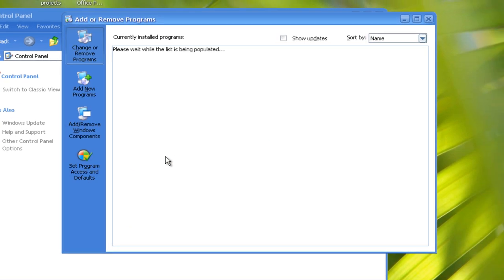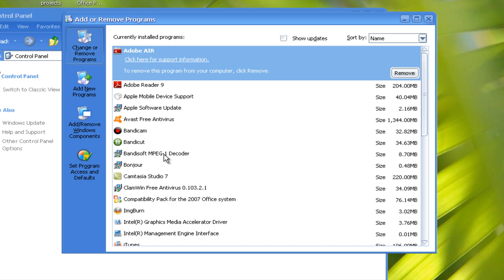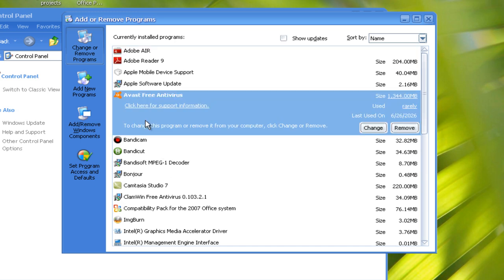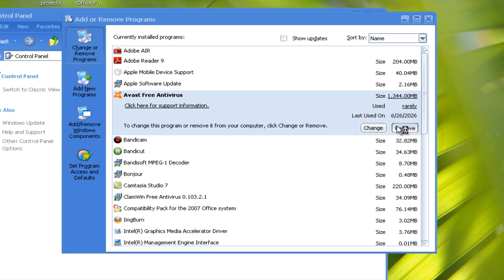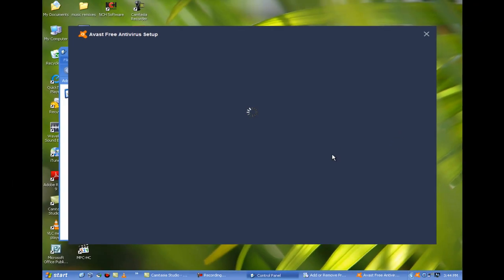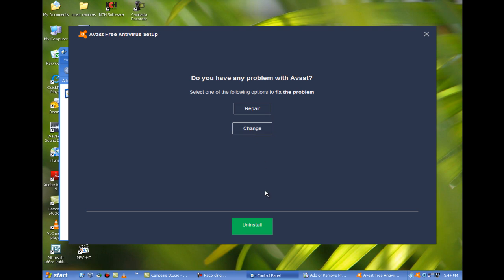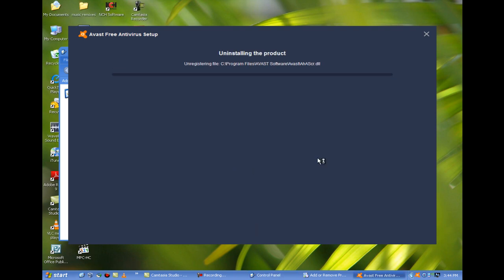When in the Add or remove programs window, find and click on Advanced Free Antivirus. Now this one. Click on Remove to remove the software. Uninstall this. Click on just to uninstall the program. It will uninstall the product and it will delete the advanced antivirus software.